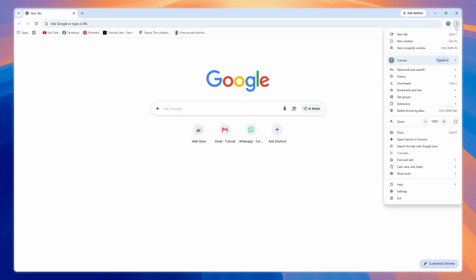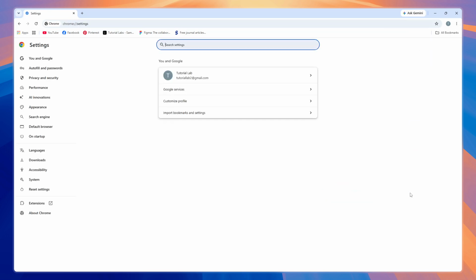From the drop-down menu that appears, look for the option labeled Settings and click on it. This will open Chrome's settings interface in a new tab, giving you access to all the customization and configuration options available in the browser. The settings page is where you can control everything from your appearance preferences to security features.